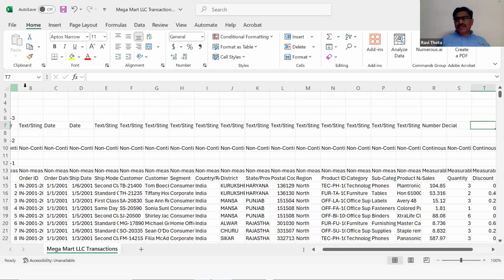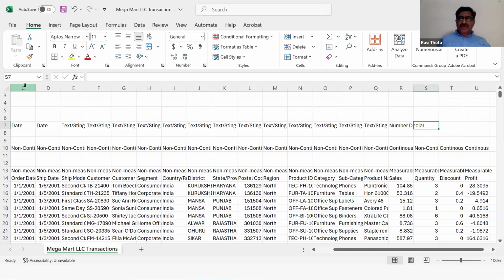So observe carefully, it will be either a number, a decimal number, or a date, or these types only. Other than this, nothing else.